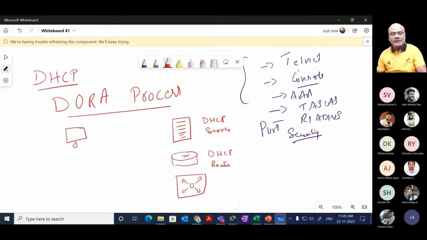This process is called the DORA process. So DHCP falls into four steps, guys. What does D mean? Any idea? Discover. You can Google it if you want. Discover, Offer, Request, Acknowledgement. Very good. So this is a discover.